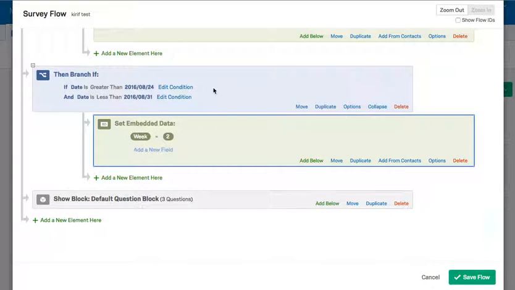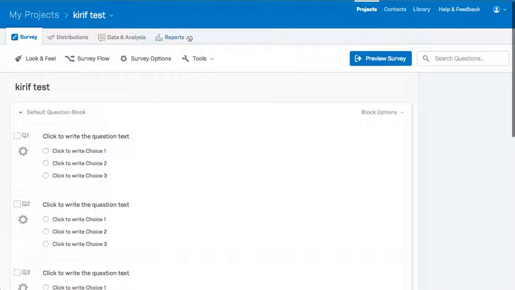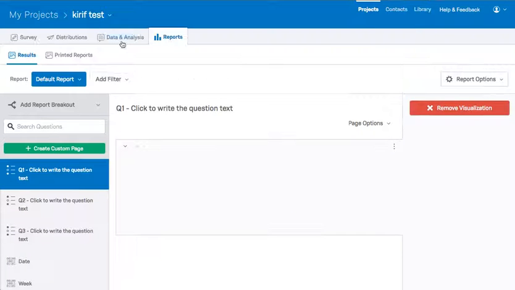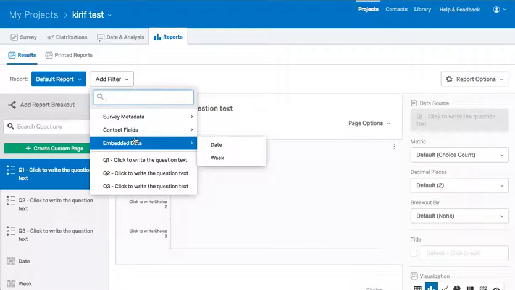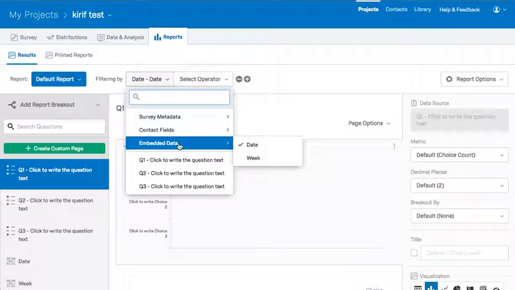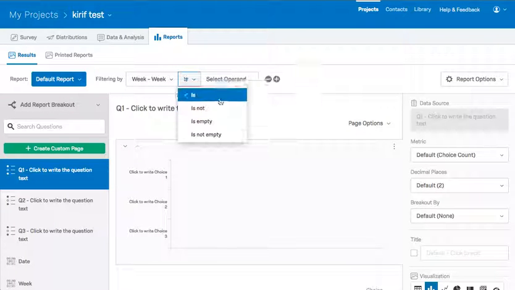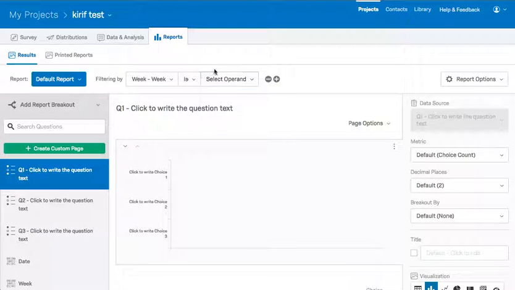Once your responses have been recorded, it's going to be very simple just to go to the report section here. We can either add a filter to pull in one specific grouping, so we can pull in week 1 or week 2, for example, by doing embedded data, or sorry, week is week 1 or something like that. Obviously this is empty because we haven't collected any responses, but we will be able to do it once we've collected some.